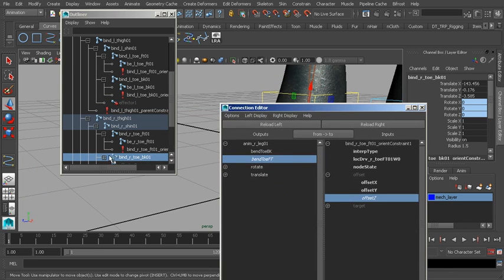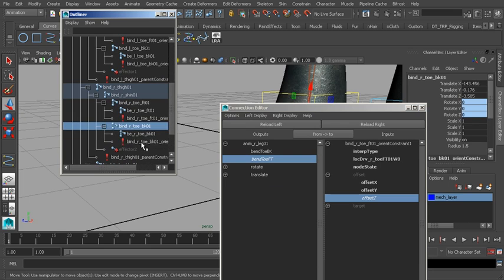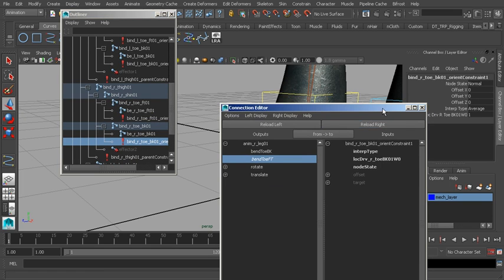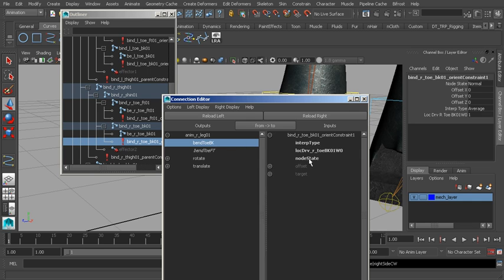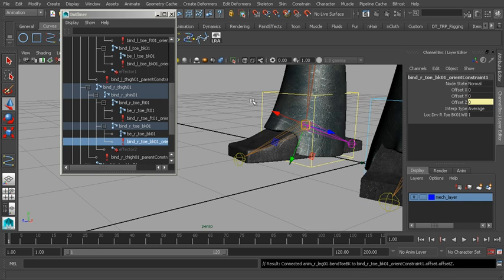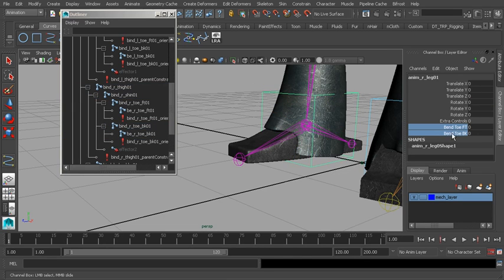Let's go ahead and find the constraint. We will now load the constraint. We will now connect into the constraint. Alright, so let's go ahead and connect down the offset Z. We'll go ahead and now test this out. We always want to test our control. We don't want any surprises. There we go. Everything works out just fine.